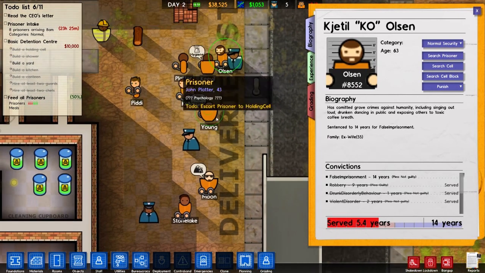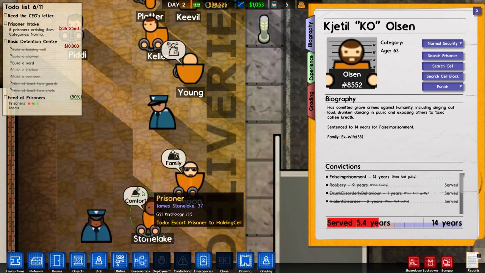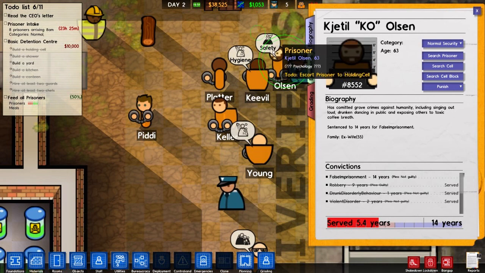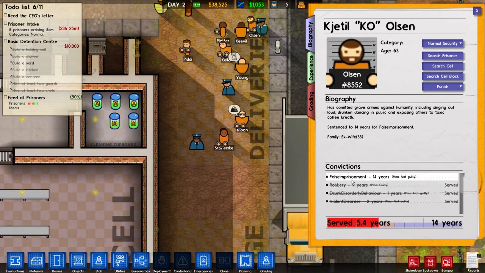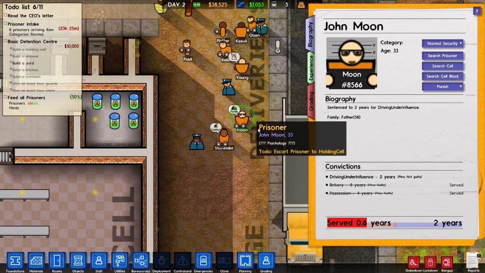Now you can see that they all have little speech bubbles on them. I want to speak to my family. I'm uncomfortable. I need a shower. I'm unsafe. These needs need to be satisfied, okay? If we mouse over the prisoner who we have selected, if we had psychologists on board, we'd get an idea what's motivating and moving John Moon, okay? But because we don't have a psychologist, we don't get that report right now.